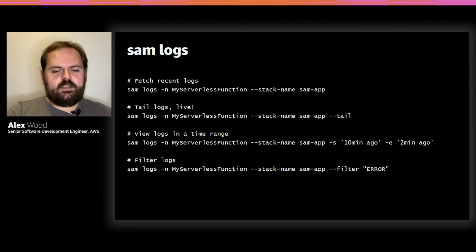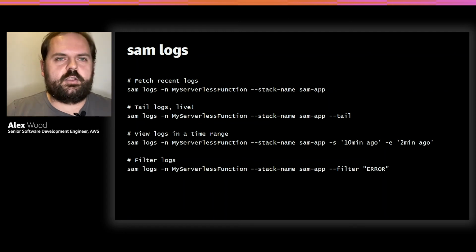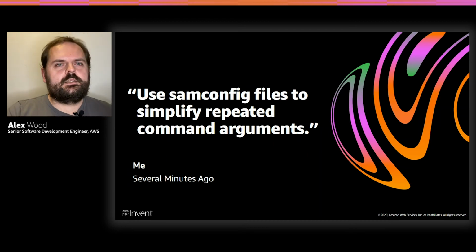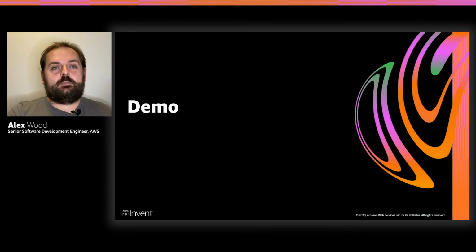So I feel like I recall recently that we were talking about something about repetitive arguments, like what we were just showing here. And there's the famous quote, use SAM config files to simplify repeated command arguments, which I think was something that I said a few slides ago. So what does that look like in practice for something like SAM logs?